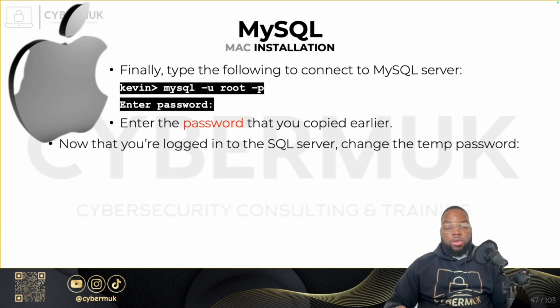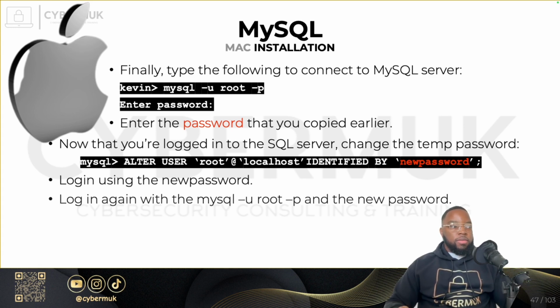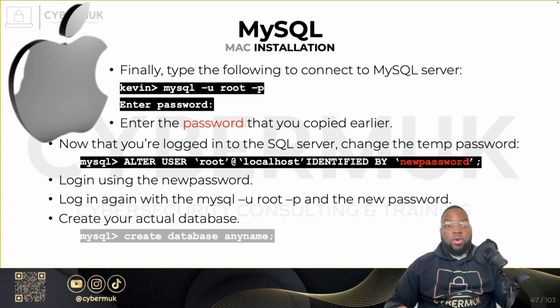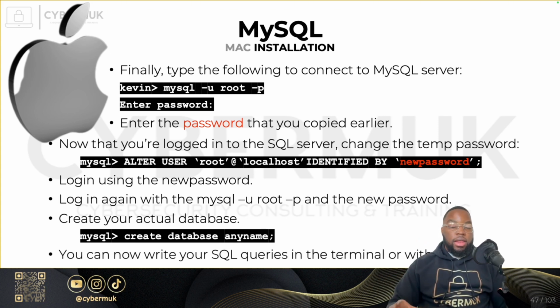And now that you're logged in to the server, you can change your temporary password with this command. I'll also post that in the description. And you log in using the new password that you created. So you log in again with the username root and the password that you created. Then you can create your actual database. So you enter the command create database, any name. It can be any name you want. And now you can write your SQL queries in the terminal.